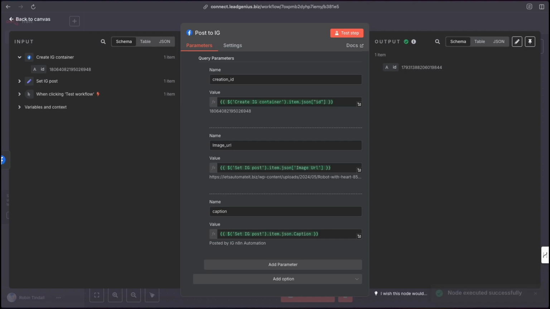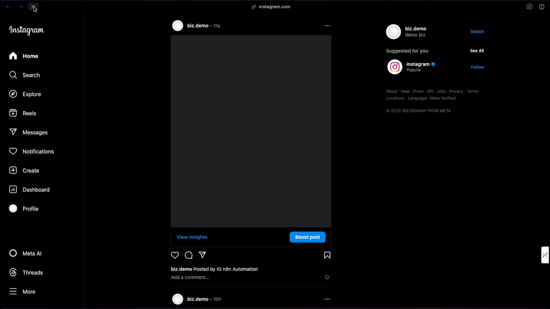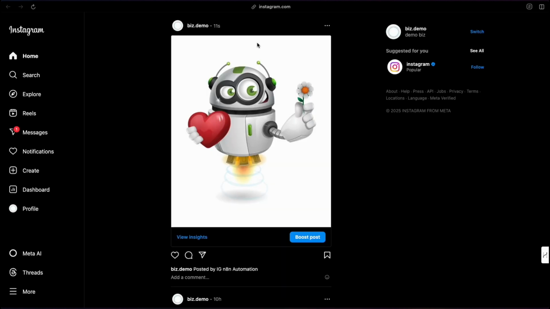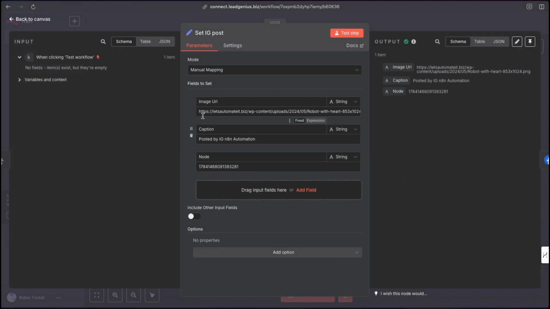Let's go and confirm that by checking out our Instagram account. And I'm just going to reload this. This is the Instagram account. We should have a little picture of a robot with a heart. How cute is that? And here's our caption, posted by n8n automation. And if we go back and look in our little set node here, we can see that that's the image URL of the little robot. And there was the caption we put in there, posted by n8n automation to Instagram.